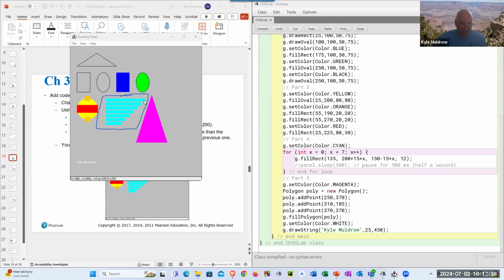Now you'll notice, let's count. There are 7 stairs that I have drawn. So here in my loop, I use my loop counter X and I initialize it to 0 and I say strictly less than 7. So I decide that each stair is going to have a starting X coordinate of 135. And I also decided that each stair is 12 pixels tall.